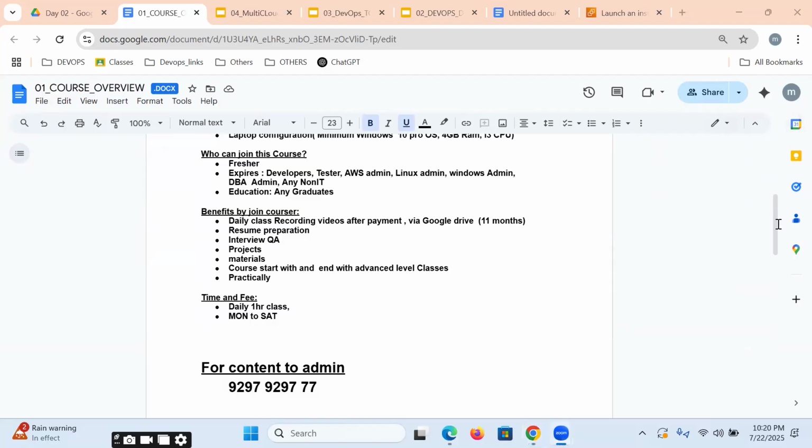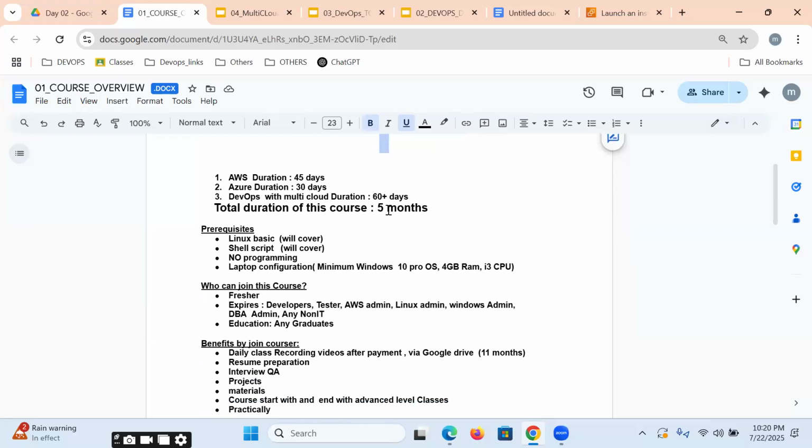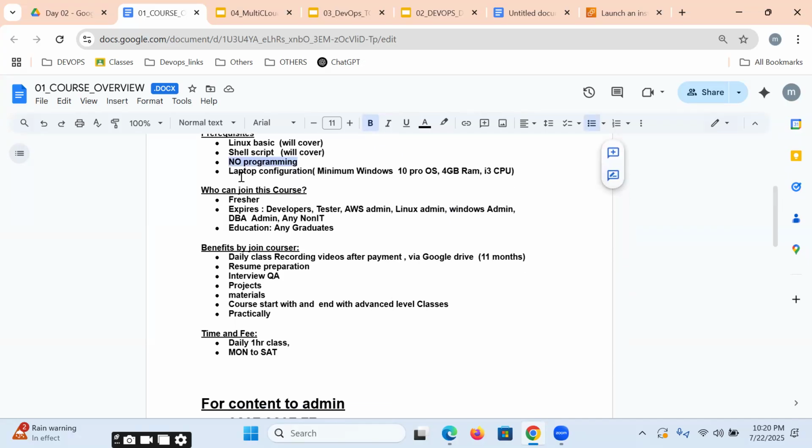So what is the course overview? Totally 3 courses will be covered: DevOps with multi-cloud, Azure administration, AWS administration. The total duration is 5 months. Linux basics will be covered. Shell script will be covered. No programming; Java or .NET is not required. You require a laptop with this configuration for daily practice. It is a minimum configuration; if it is more than this, also very good.